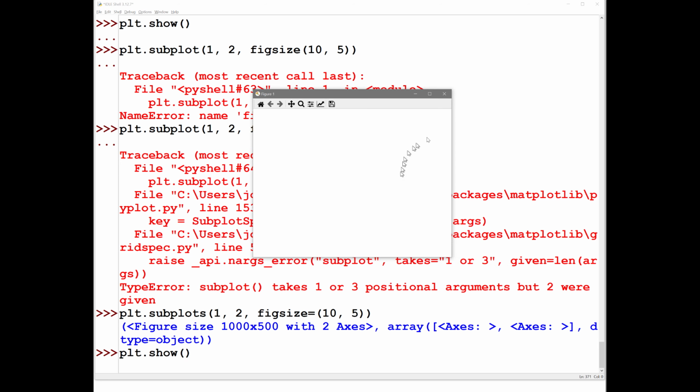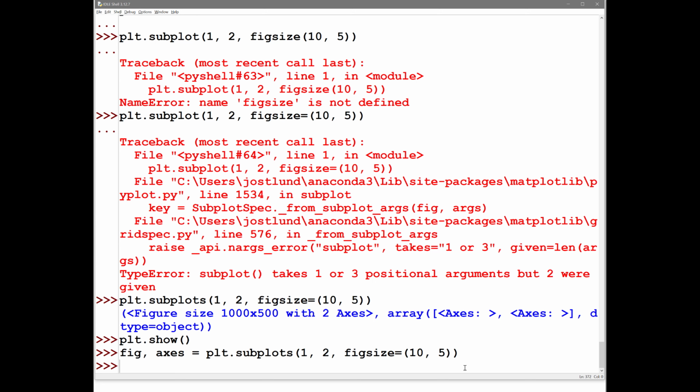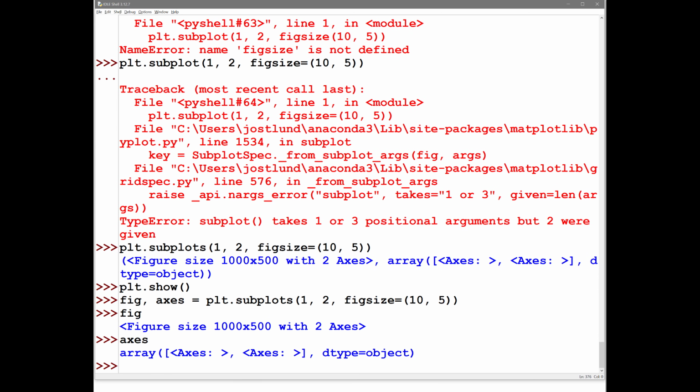All right, now let's actually create more meaningful plots. Because subplots returns a tuple, I'm going to use the sequence unpacking idea to do a multiple assignment here. The figure is going to be referred to by this variable called fig. And the ND array of two axes is going to be referred to by this variable axes. All right, so fig, if I look at fig, I see that it's that figure. If I look at axes, I see it's that ND array with two axes in it.